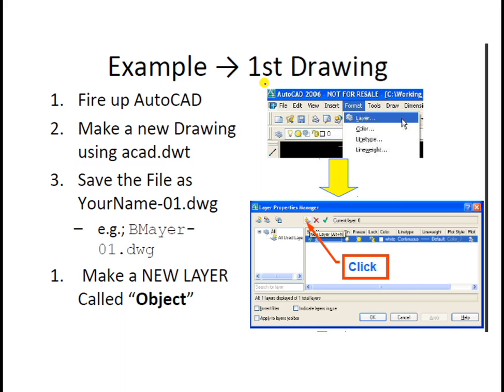Now the first drawing, whatever you can draw, fire up AutoCAD. So here you are going to select a layer to make a new drawing using CAD.dwt. Save the file, as has been shown. Make a new layer called object.